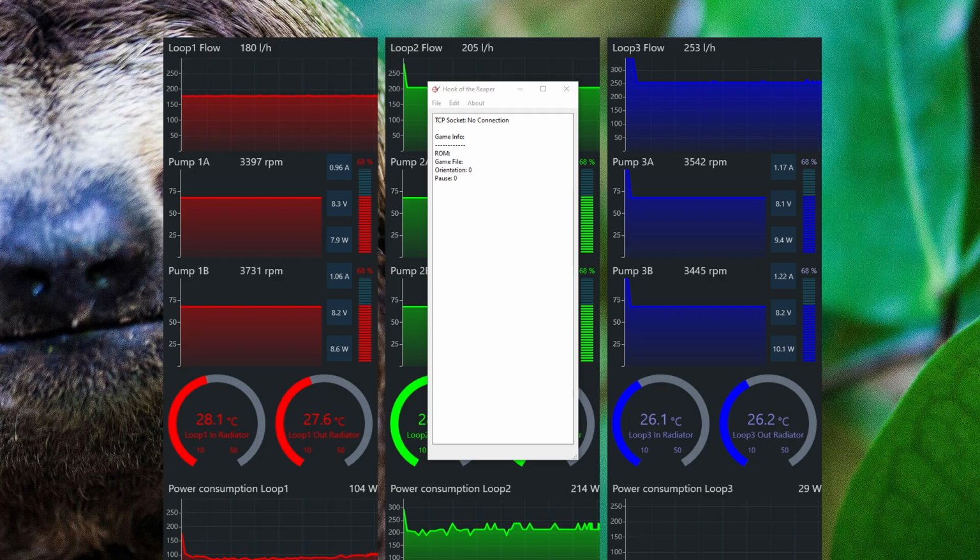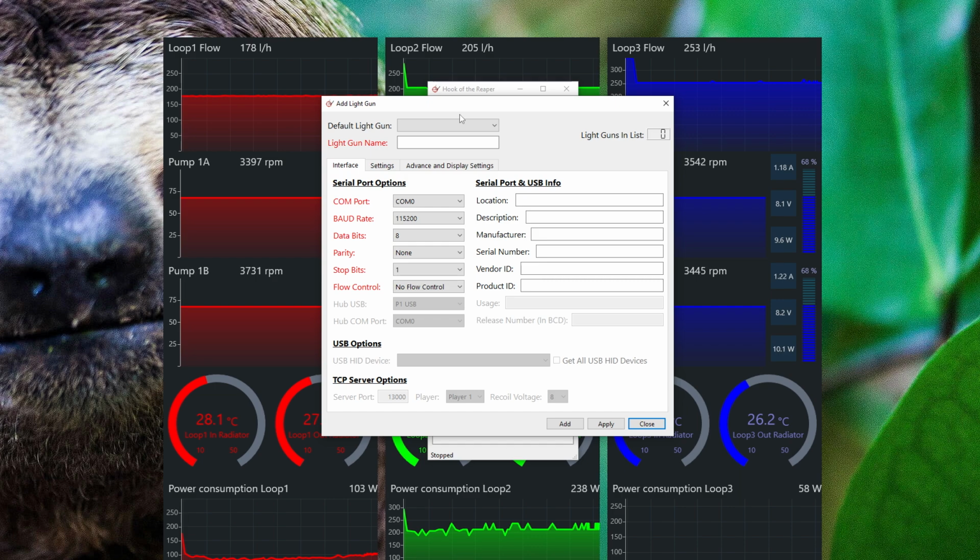But in this video, I'm just going to show you with the program how you add it. So here I have it up and ready to go. The first thing you want to do is click File, then go to Add Light Gun. This will bring up the Add Light Gun window.